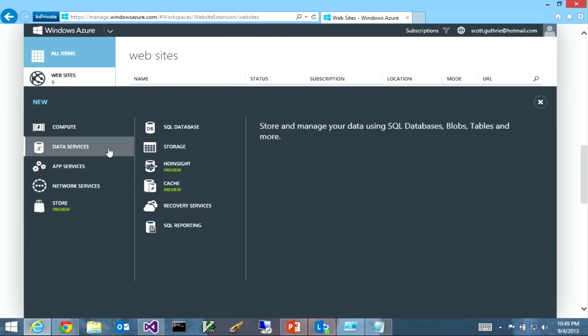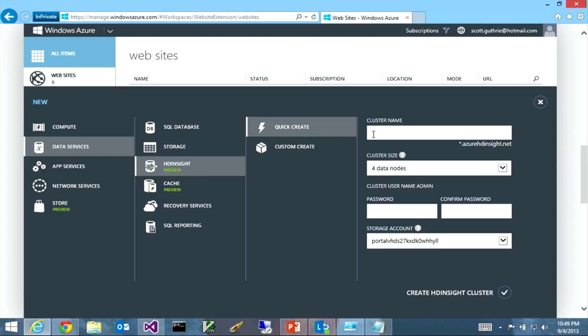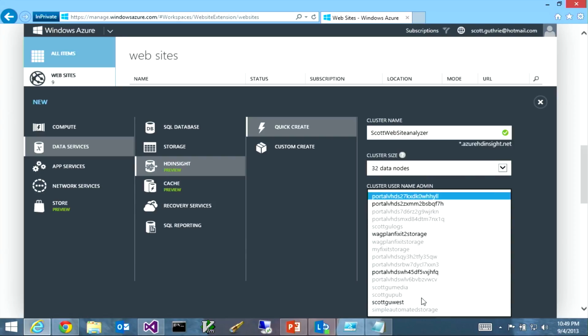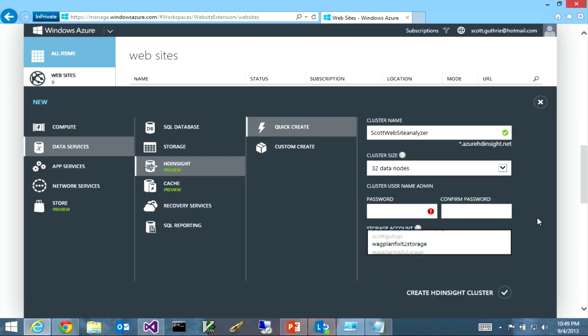I could say new data services, HD Insight, create, and call it Scott website analyzer. I could say I want 32 VMs on my Hadoop cluster if I want to be bold, and point to whatever storage account I'm storing my logs in. Create this, and in about 10 minutes I have a Hadoop cluster, and now I can start doing MapReduce jobs against all my log files for history, and start seeing, hey, what time of the day do people access the posts?